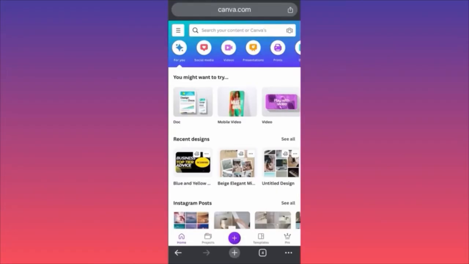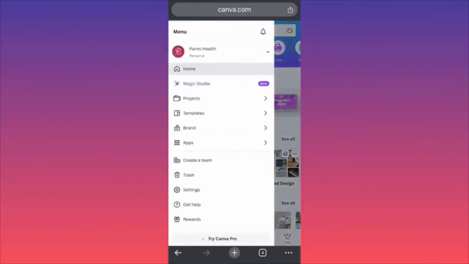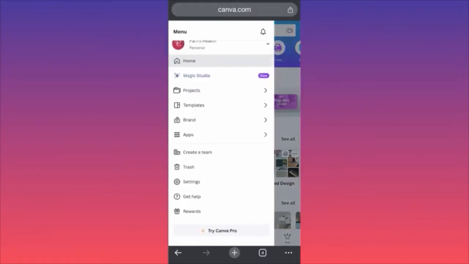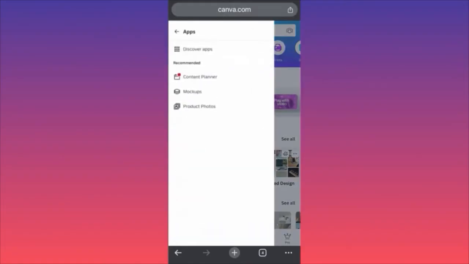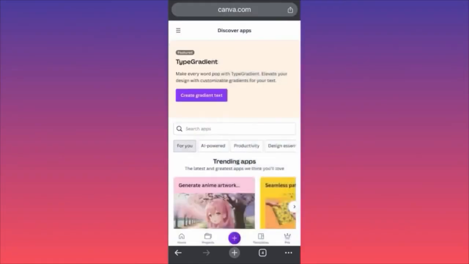The first thing I want to do is come over here at canva.com. You want to stay on the home page, and when you're over here you want to click on the upper left side of the screen where you see the three straight lines. This will launch an additional menu, and then you're going to click on Apps. Then you want to click on Discover Apps. Make sure you browse all the apps over here.